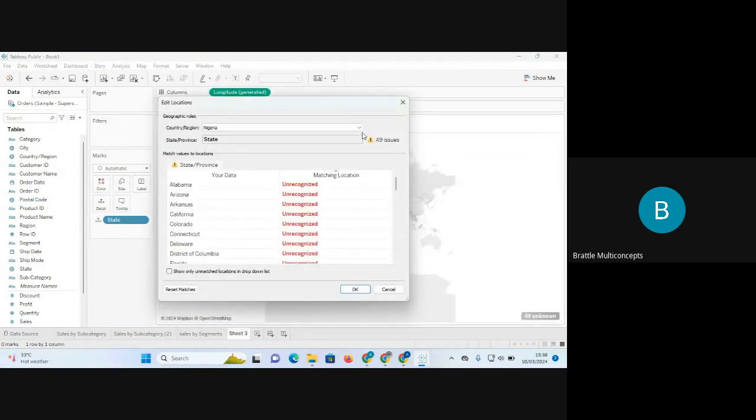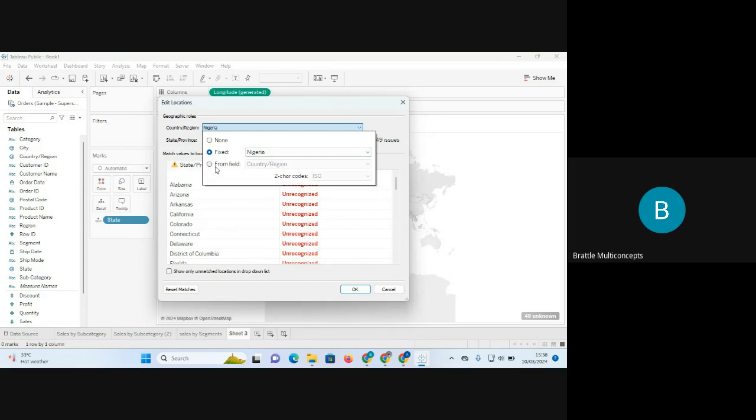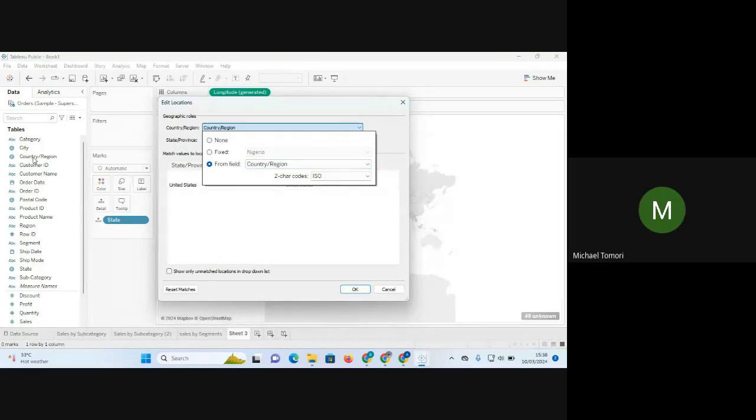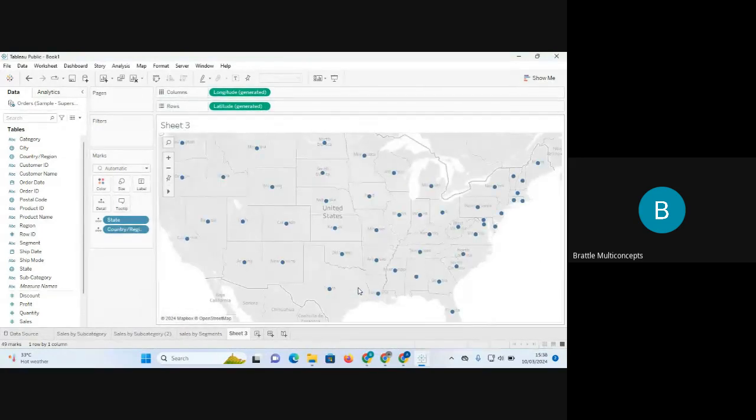Then I told Tableau to check from field, not to use Nigeria, but to use the country from what? From the field. It is to come and check the country location. This is where we have country or region. Now the only country you can see is US. And I say okay. That's it.